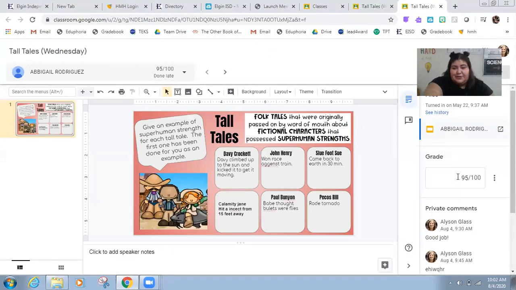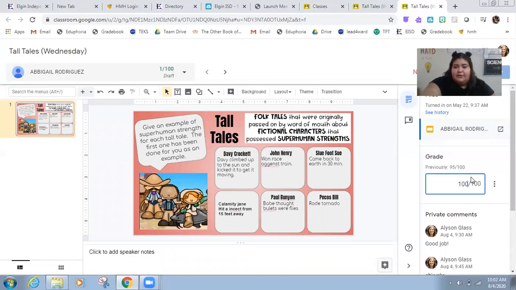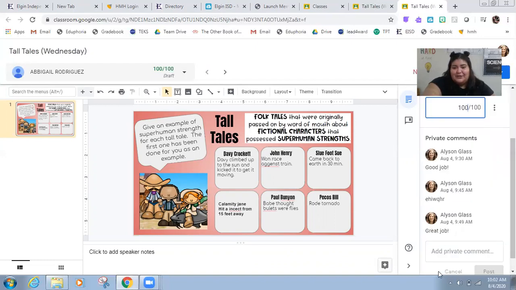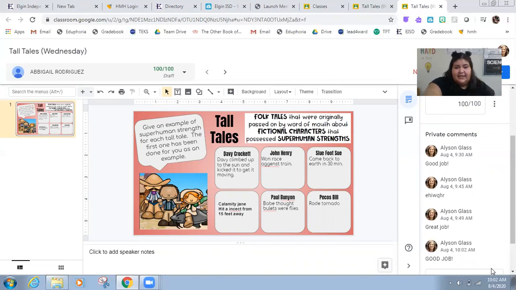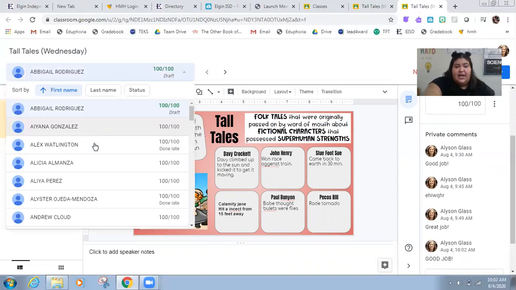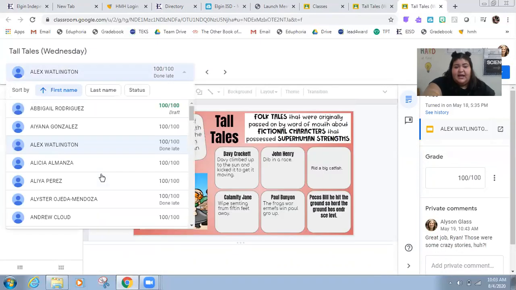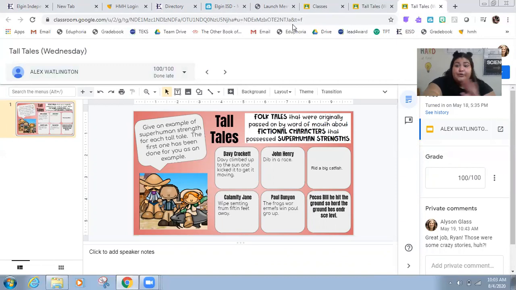I'm going to change hers to 100 because I read through it all and I made a mistake and it was great. 100. And if you look here on the comments, you can see that I was playing around with this earlier. I'm going to put good job in all caps. Whatever you want to put, whatever you feel the need to put, and I'm going to press post. Okay? You're going to do that for each activity, each lesson that is done by the students, okay? Until they're all done. Then Google saves everything.